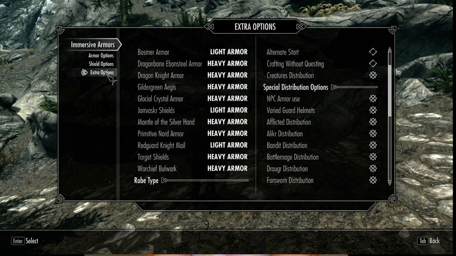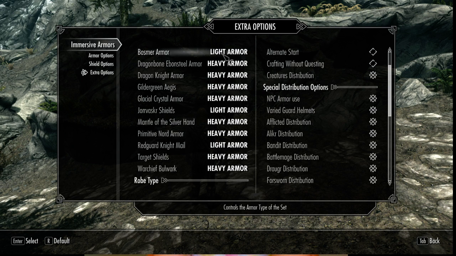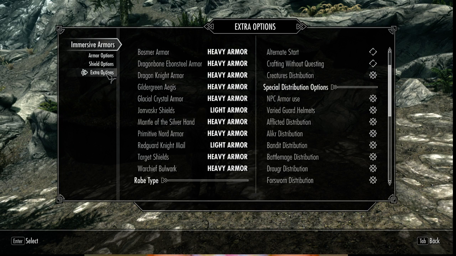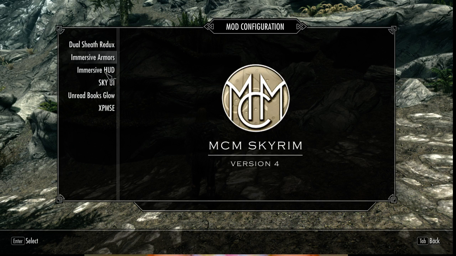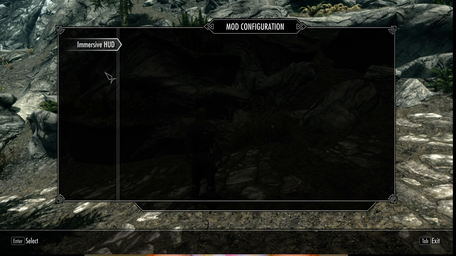Shields, same way. Extra options allows you to define. See this armor here? It's going to be a light armor. If I want to be a heavy armor character, and I'm like, I really like that armor, I wish I could wear that armor on my heavy armor character. Oh, it's that easy. Here's your Immersive HUD. Gets rid of your crosshair and all the annoying stuff that comes up. Doesn't look like its menu is loaded yet.